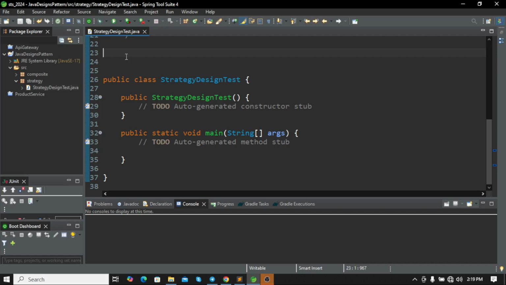The strategy design pattern is one of the most important behavioral design patterns in software design. And today I'll be showing you what it is, when to use it, and how to implement it in a simple and practical way. By the end of the video, we'll have a solid understanding of how the strategy pattern works and how you can use it to make your code more flexible and easier to maintain.